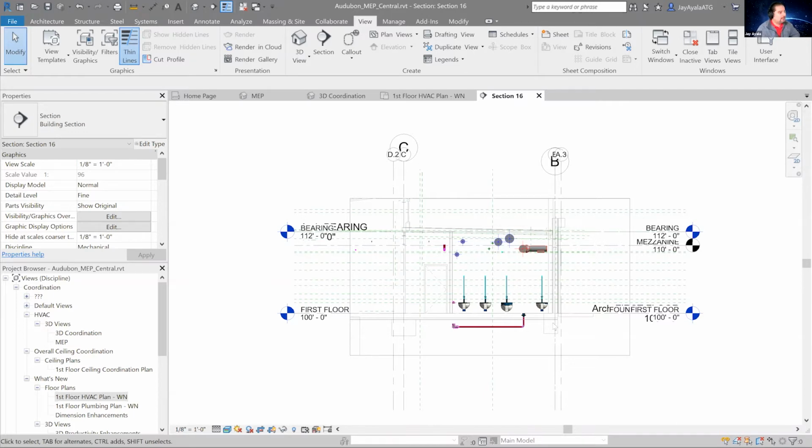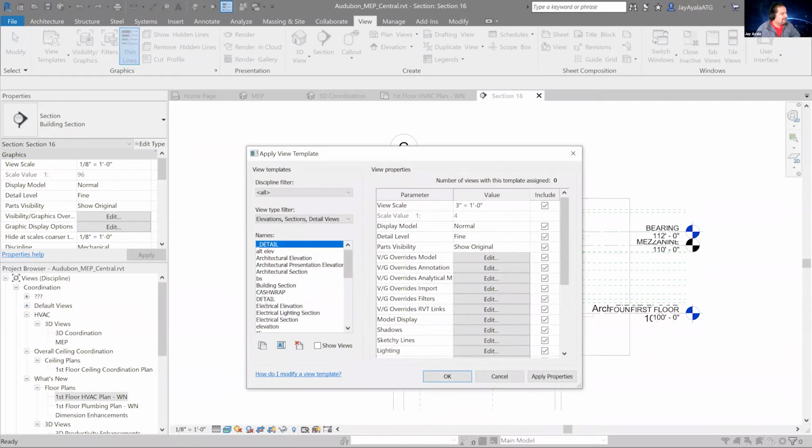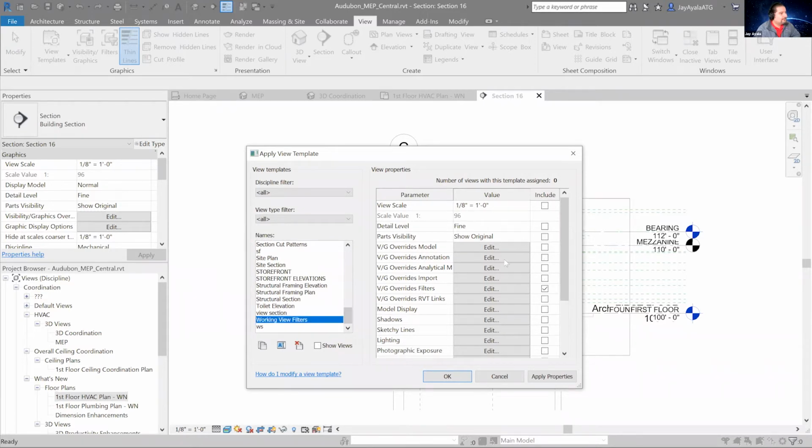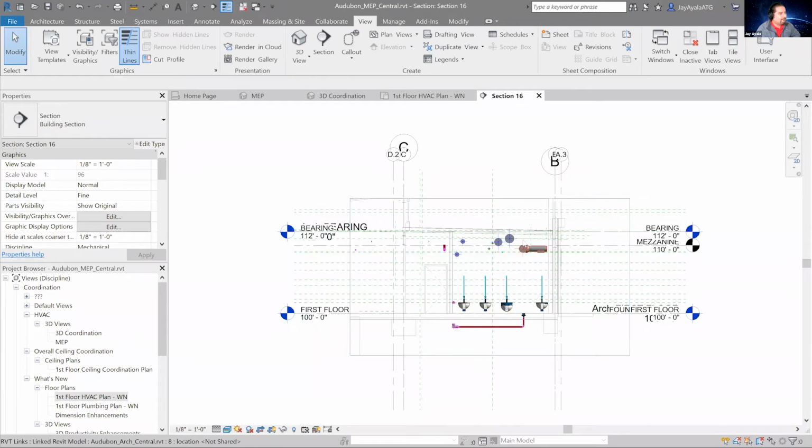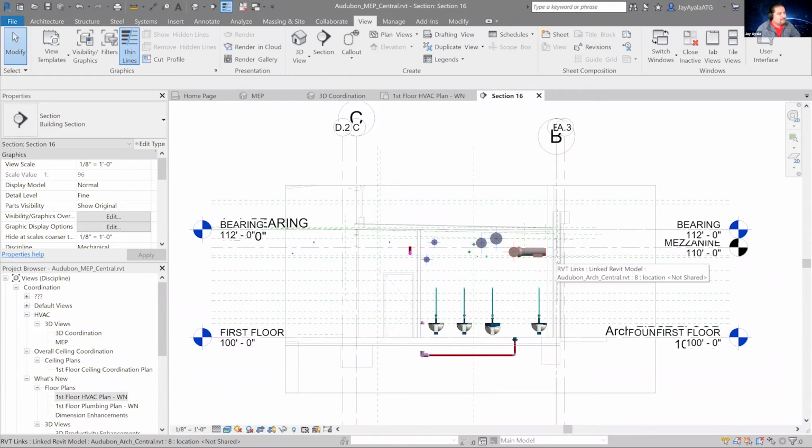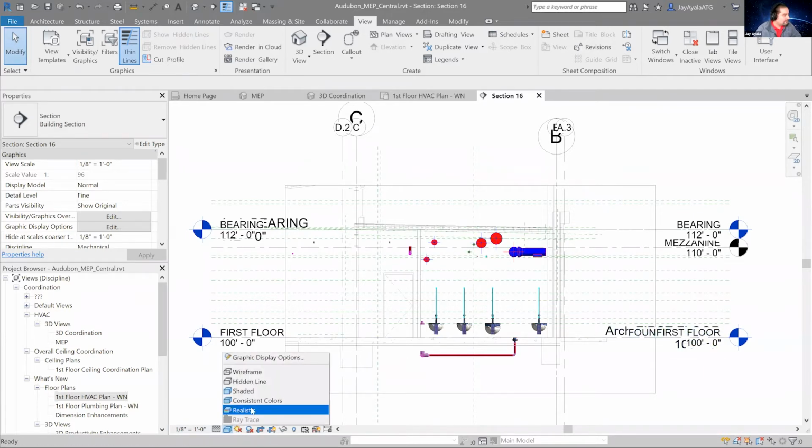Oh, did I not hit the button there? I thought I did. Let's go to all. View filters. Yeah, that's applied. And let's go to shaded. There it is. I was on the wrong one. I think I was on, what was it, realistic? I was on realistic. It was taking the materials.